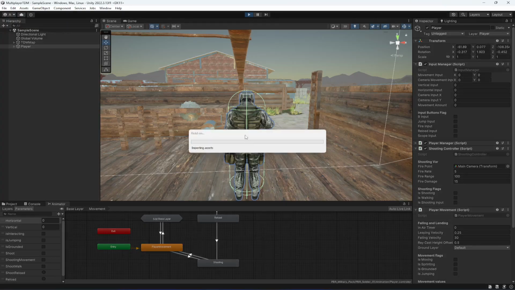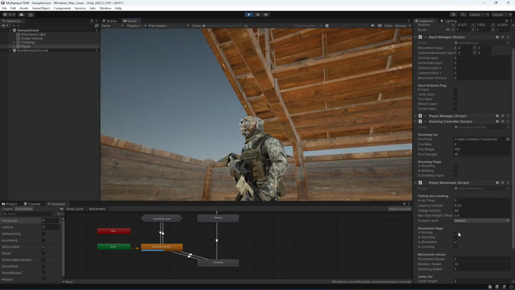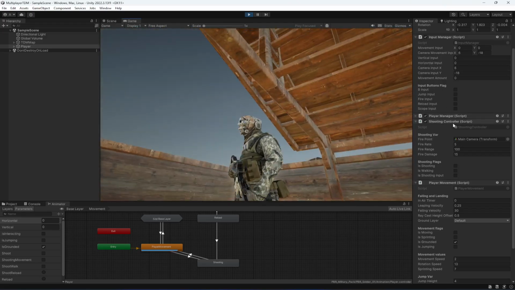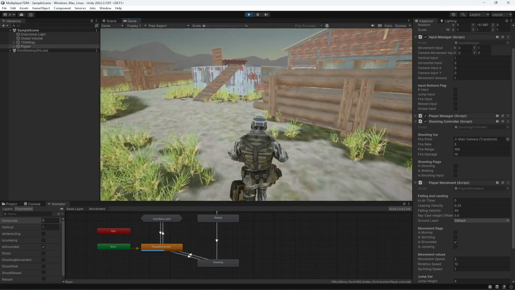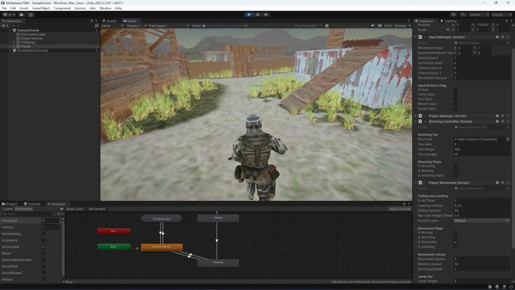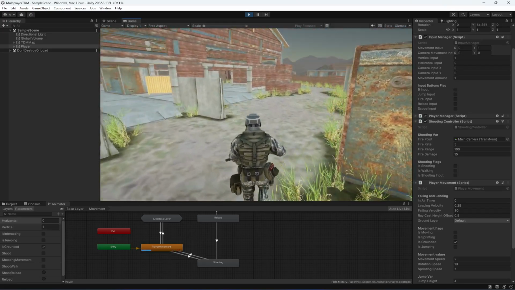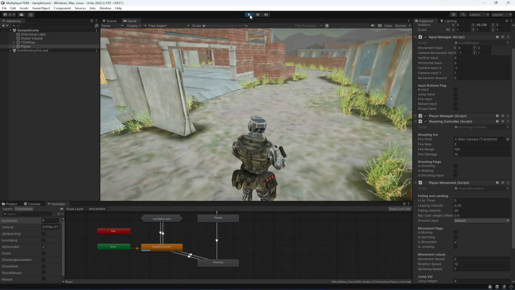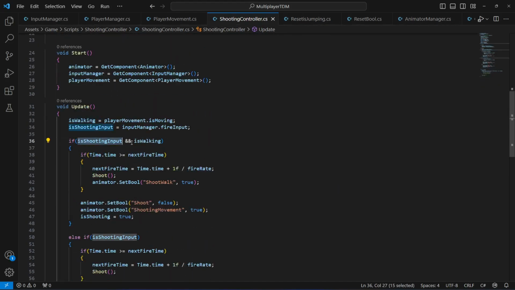Okay, so I have figured out the issue. Now if I show you why this is happening, if you play the game, notice the player movement right here. The isMoving of the player movement and the isMoving of the shooting controller is walking actually. So if you try to walk, as you can see, isWalking is just set to false, it is not setting to true. But if we try to sprint, isSprinting is set to true, but isWalking is not getting true when we are walking. And as you know, in the shooting controller, when we are shooting and walking, then we perform the shoot walk. So if isWalking is false, then of course it will not perform these animations.